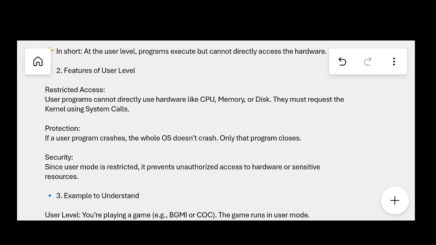Protection. If a user program crashes, the whole OS doesn't crash, only that program closes. So system calls are needed. If a user program wants to do something with hardware like reading from a file or printing a document, it has to request the operating system using system calls.